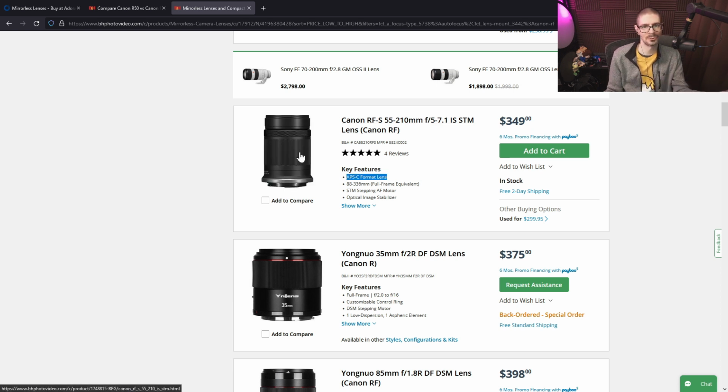It's not going to transition very well to a full frame camera, if you do consider that in the future. But it's relatively inexpensive for a zoom lens. 210 millimeter zoom at f7.1 is not great. You're gonna have more grain in your photos.